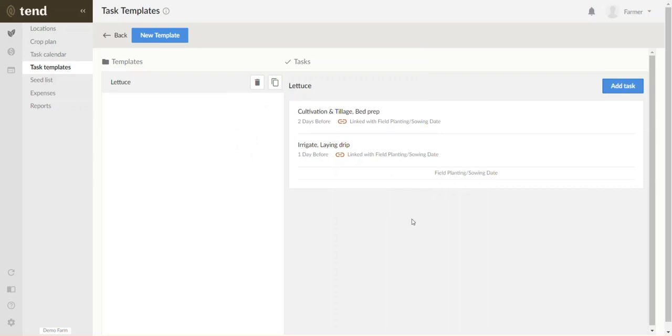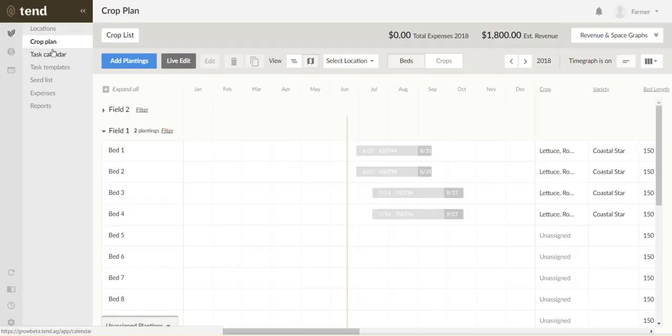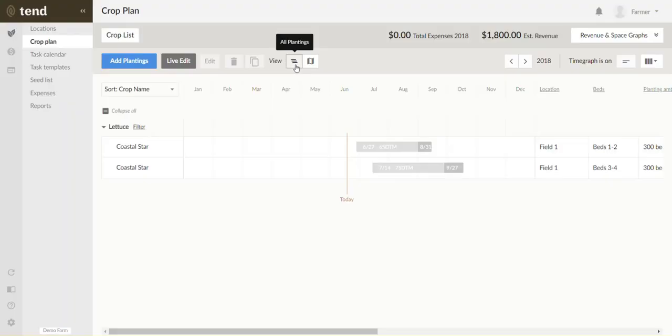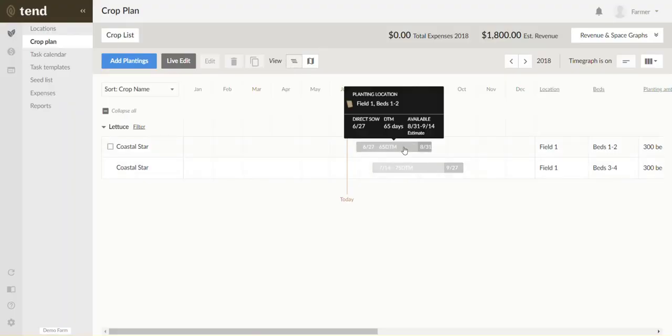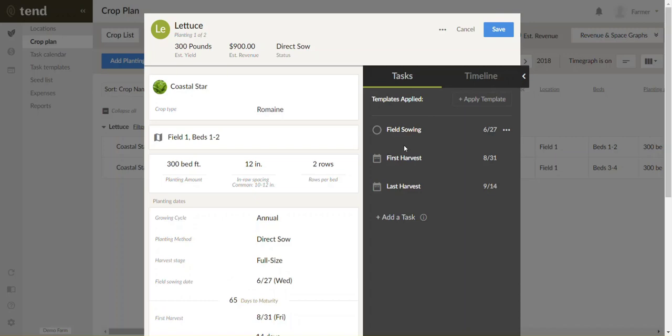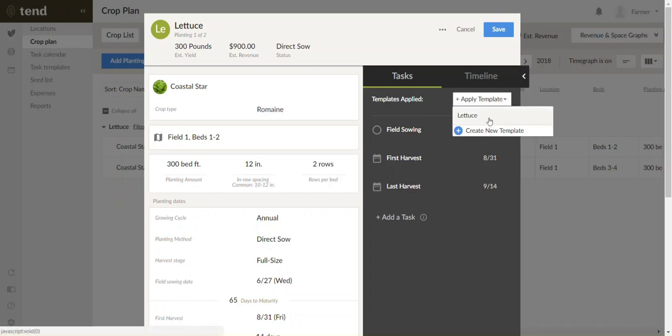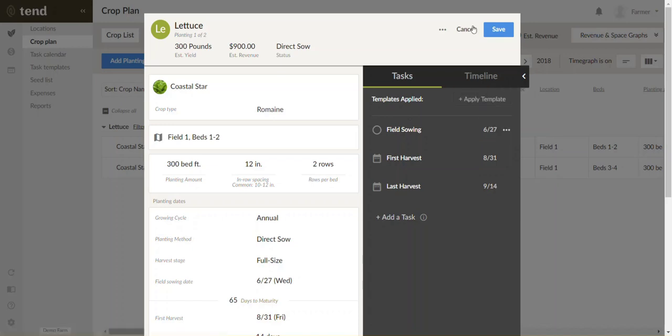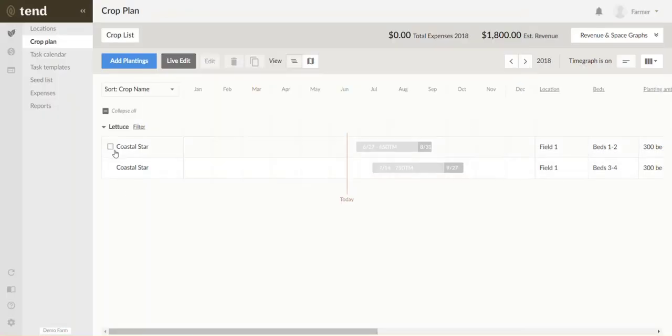Now, let's take a look at how to apply this task template to one of our lettuce plantings. Let's click on the crop plan, and let's change our view to All Plantings. Select our first coastal star planting, and we can apply the template by clicking on Apply Template and selecting lettuce from the list. However, since we have 2 lettuce plantings, let's actually apply this template to both at the same time using the Bulk Edit feature.